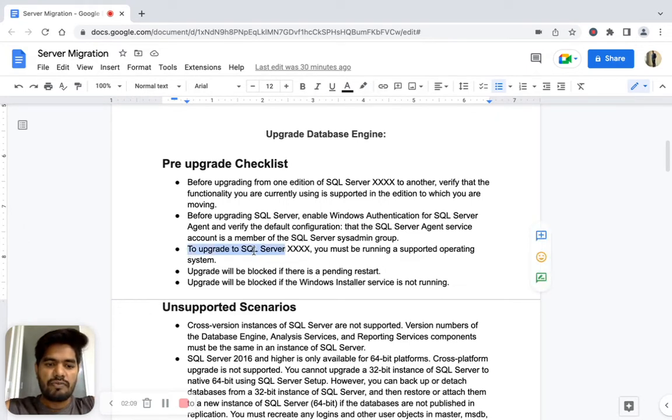Okay, to upgrade to a SQL Server version, you must be running a supported operating system. Yes, this is also an important topic. You need to check whether the operating system is supported for the version you are going to upgrade to. For example, if you are going to upgrade from the lowest version to the highest version, and your OS is also a very low version, but the highest version does not support that particular OS, in that case you first need to upgrade your OS, which we discussed already in my previous video. I will leave the link in the description. You can check how to upgrade the OS as well.